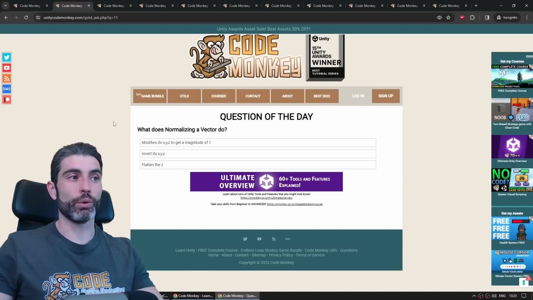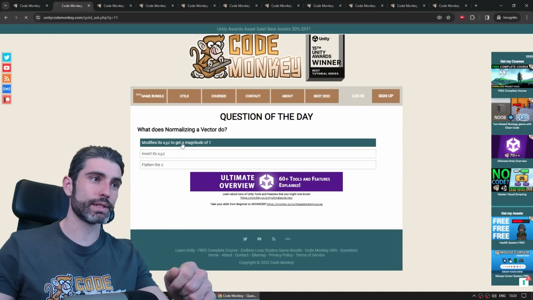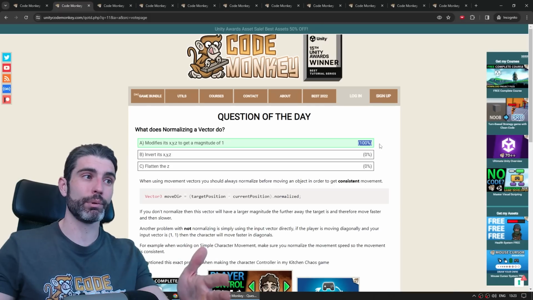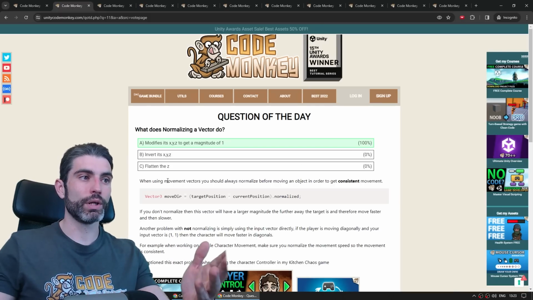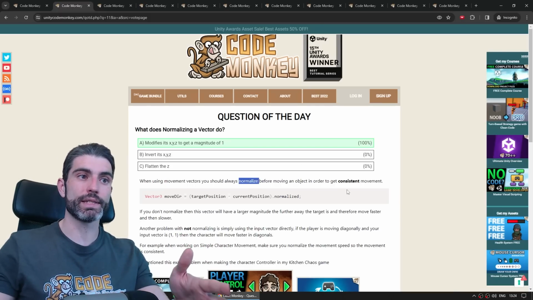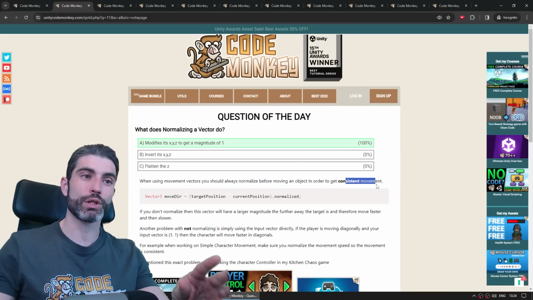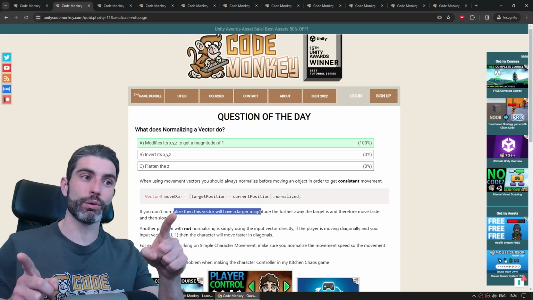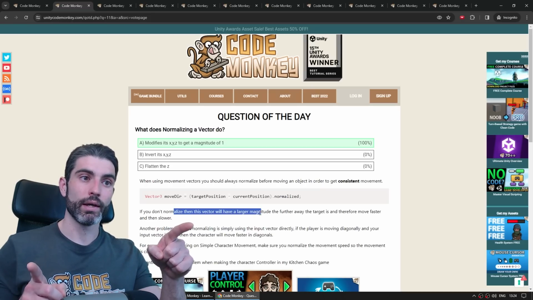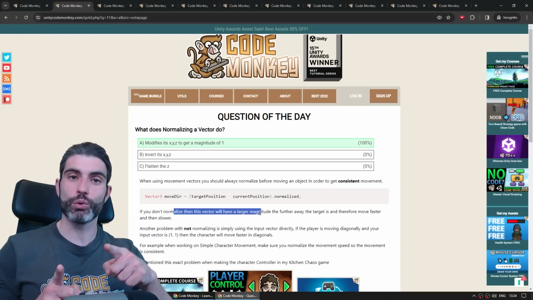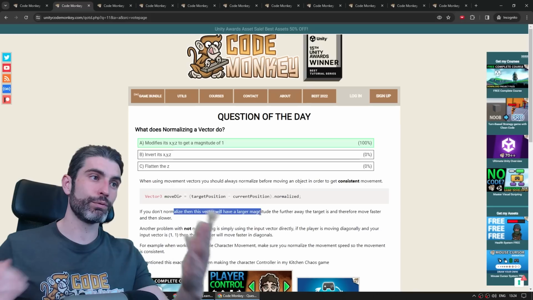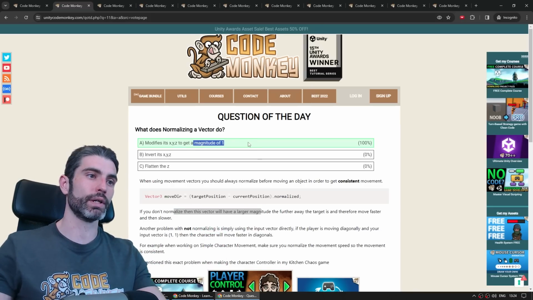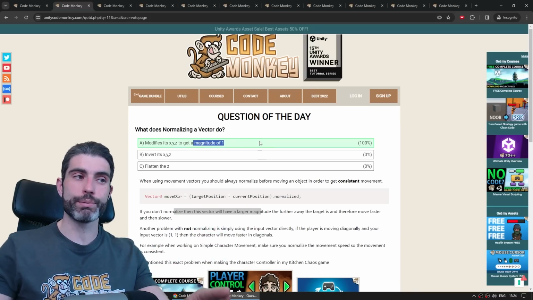Normalizing is something that I do a lot, so I do know that it modifies the xyz to get a magnitude of 1. And yep, that is indeed correct. And apparently 100% of the people got it right, so that's awesome. Basically, when using movement vectors, you should always normalize them before moving any object in order to make sure you get consistent movement. If you don't, then basically the vector will have a larger magnitude if the target is farther away, and then a smaller magnitude, so basically it would move faster and then slower. Whereas if you normalize it, then that sets the magnitude to 1, regardless of the size of the original vector, and that way the movement will always be consistent.